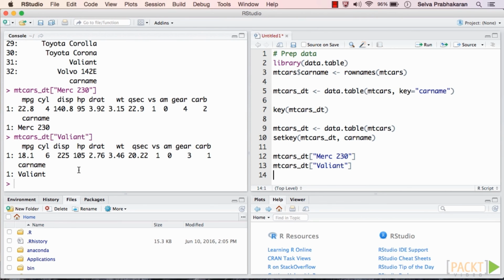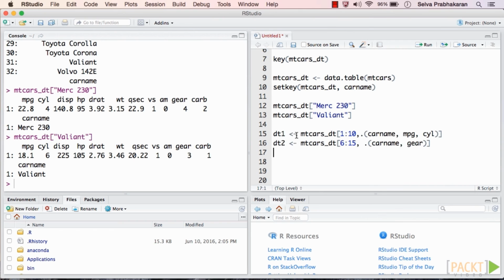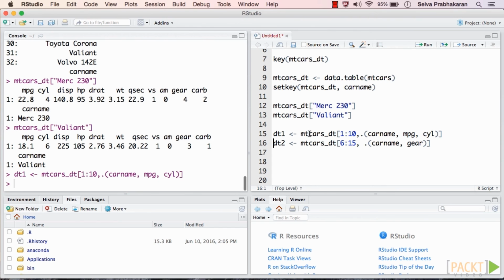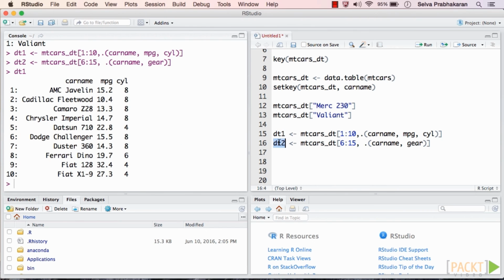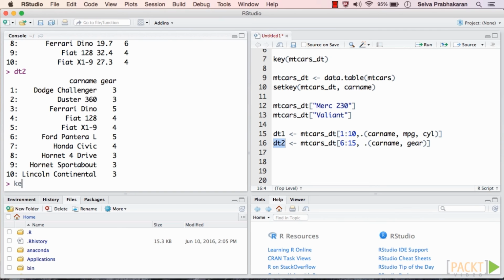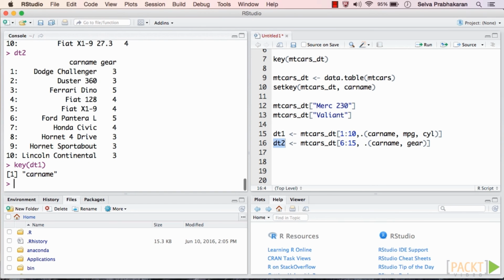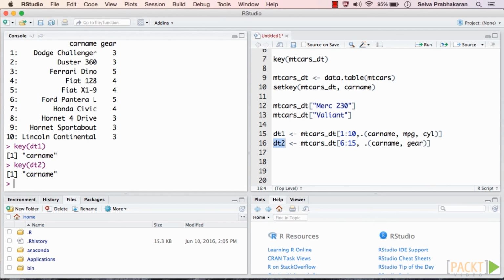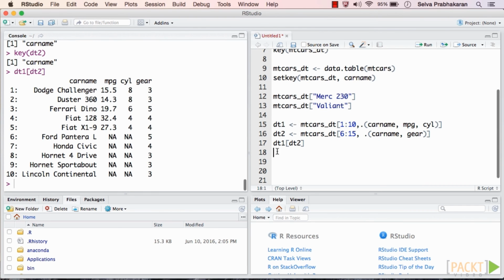Only the rows that match the car name are returned. Also, joining data tables becomes very direct. I have distributed a few rows of mtcars in the following data tables with car name as the key. Since both DT1 and DT2 have the same keys, you can join these two data tables this way.